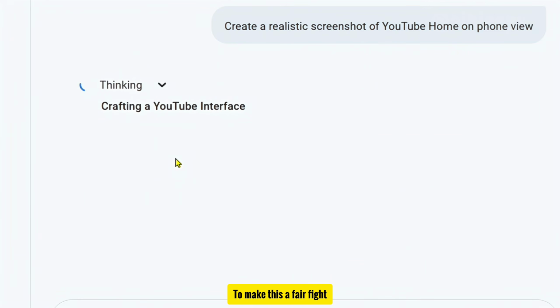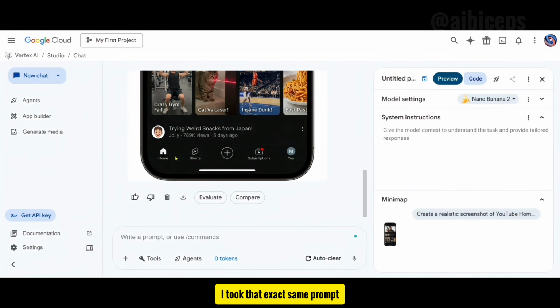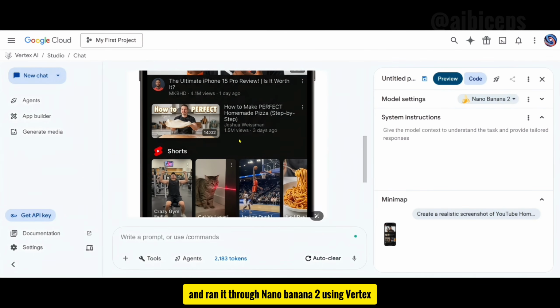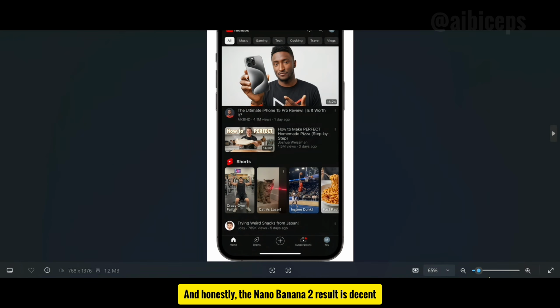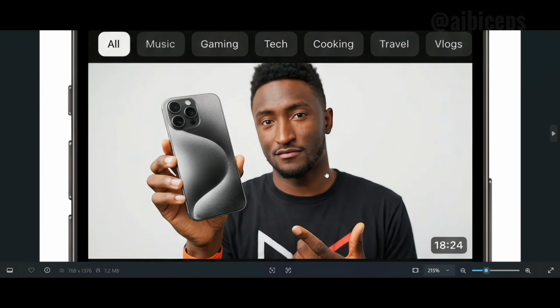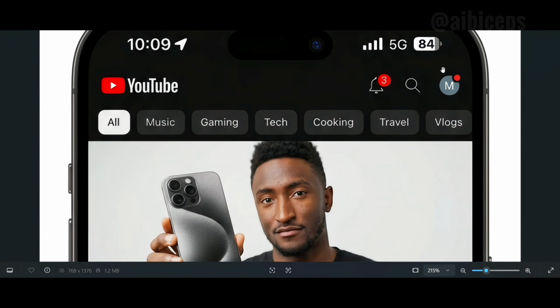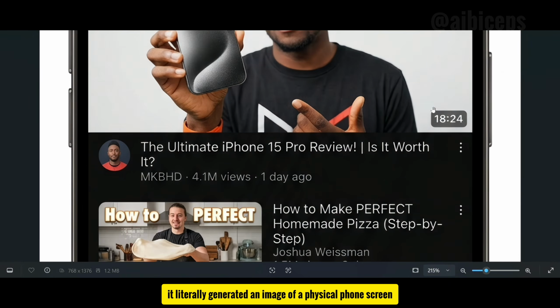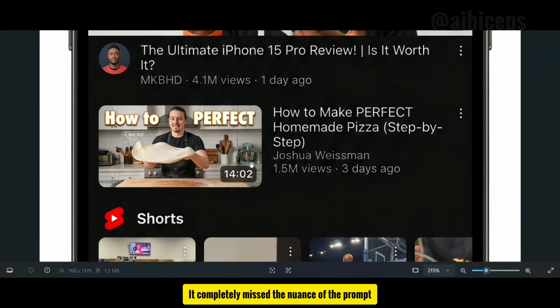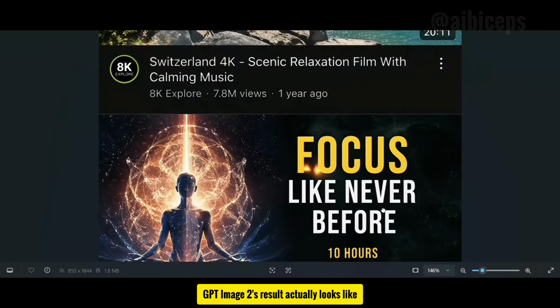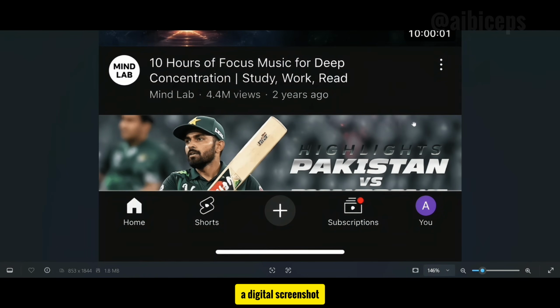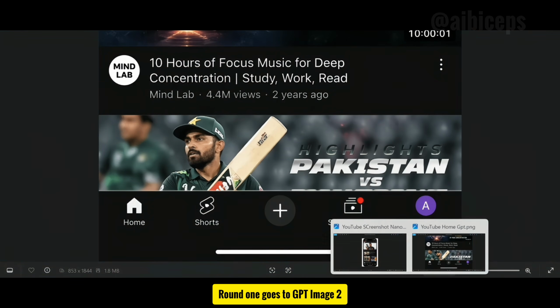To make this a fair fight, I took that exact same prompt and ran it through Nano Banana 2 using Vertex inside Google Cloud. And honestly, the Nano Banana 2 result is decent, but instead of giving me a screenshot, it literally generated an image of a physical phone screen. It completely missed the nuance of the prompt. GPT Image 2's result actually looks like a digital screenshot. Round 1 goes to GPT Image 2.